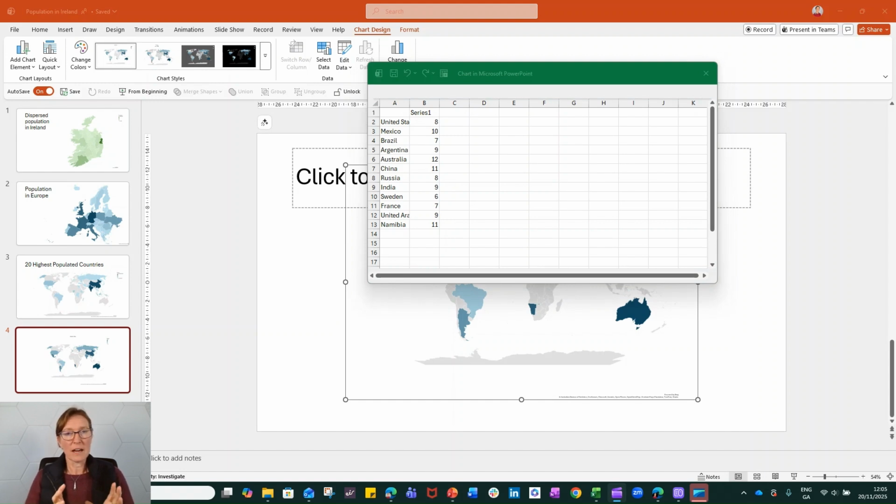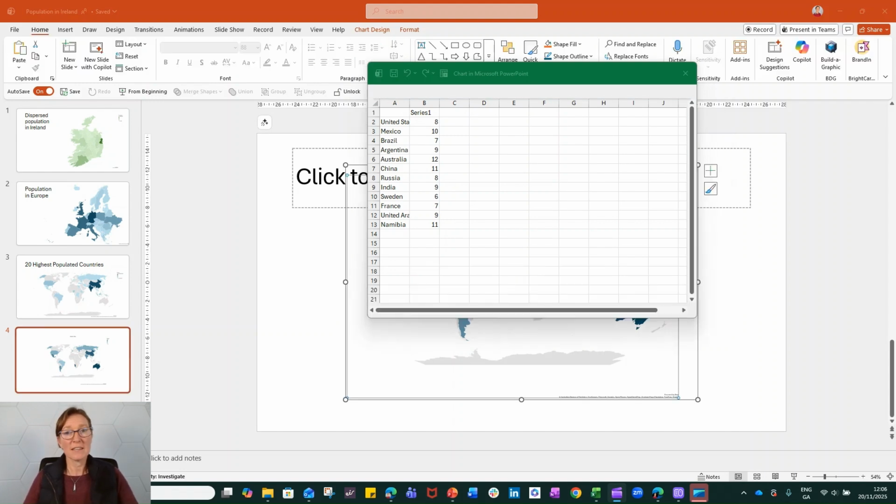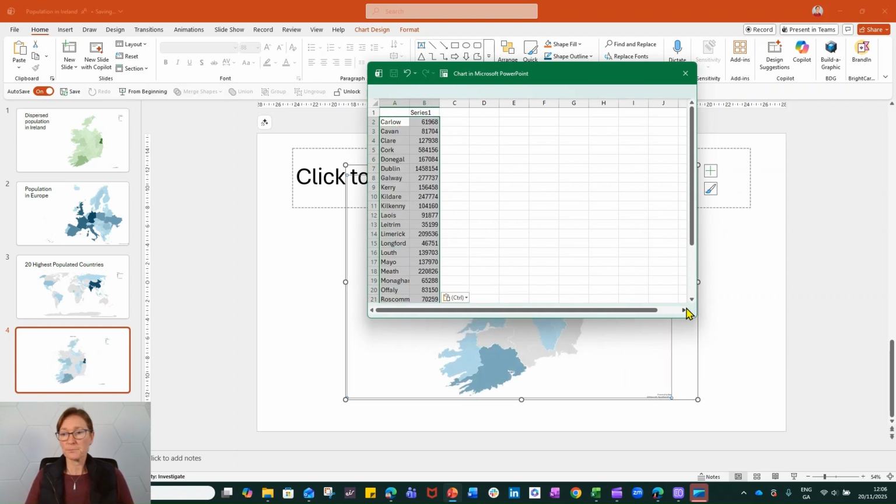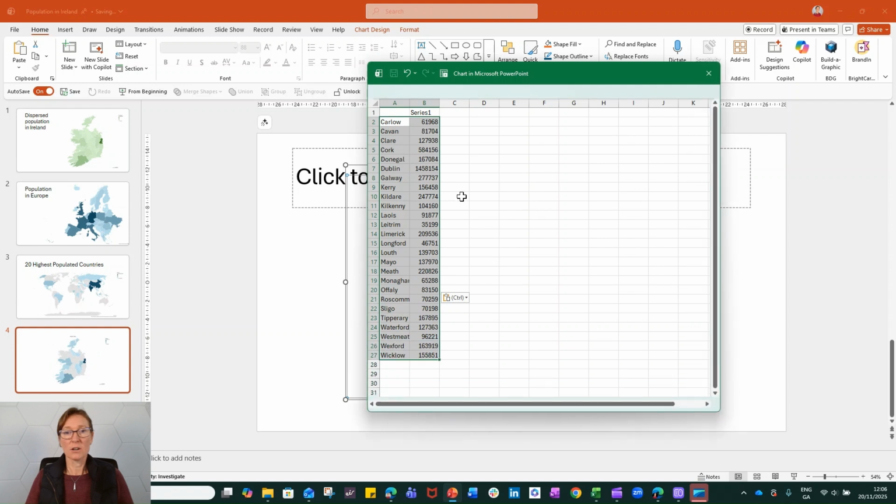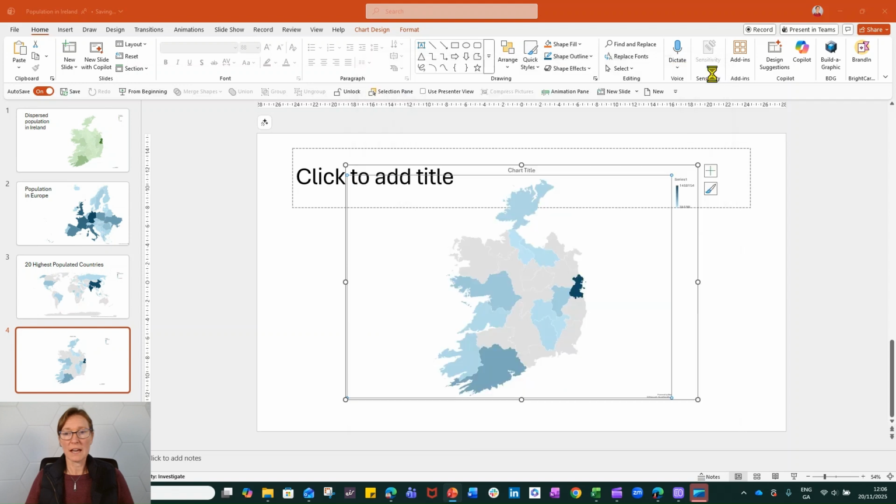So just to clarify that, depending on your individual location, certain things might work. I did try to see if counties would work in England and I couldn't get that to work. So if you're able to get that to work, do let me know. So I need to have my data ready to paste into this window. So I've already copied my data for my Irish counties and population. So I can paste that information in. And I can see those 26 counties are listed here. I'm going to close the window down.